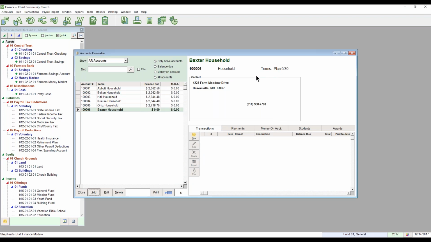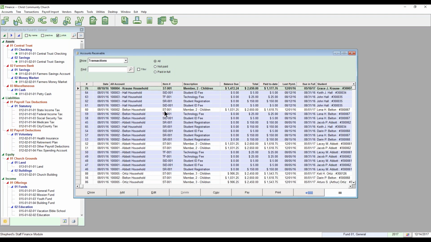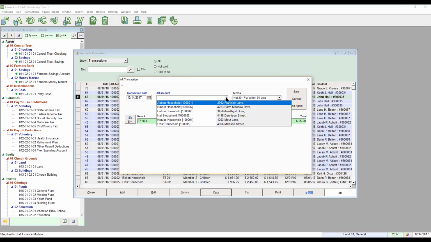Once we have the item and the account in the system, then they will purchase something. So at that point, you could click on the household, and you could click on new while you're on the new transactions tab. You can also, if you go to transactions, copy one of the other transactions in the system, and that's literally the new feature that they've added. So if you wanted to copy technology fees, you can click on the household, click on copy, and then at that point select the AR account.